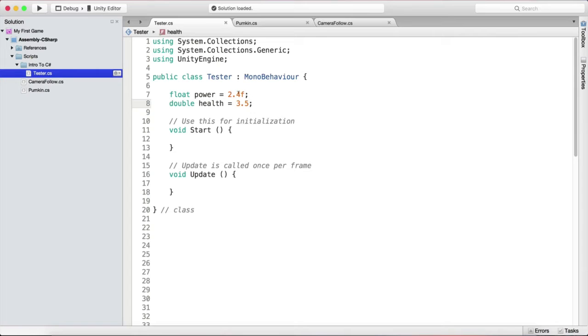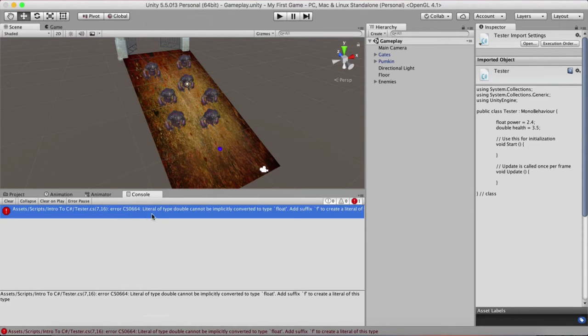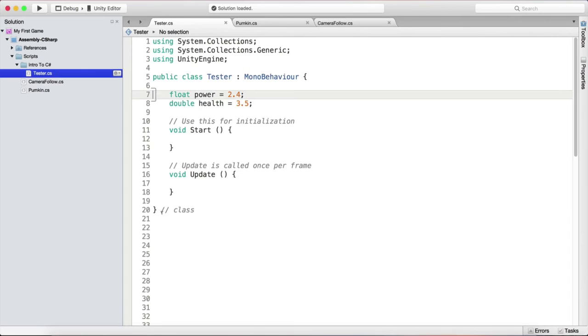Which brings me back to this F right here. If I remove this F and save the script, notice if I go in the Unity editor, what is going to happen here in the console? It says, literal of type double cannot be implicitly converted to type float. Add suffix F to create a literal of this type. It's pointing to our float variable.